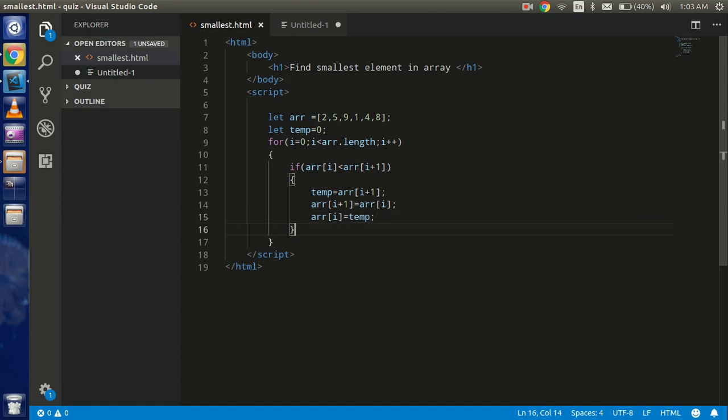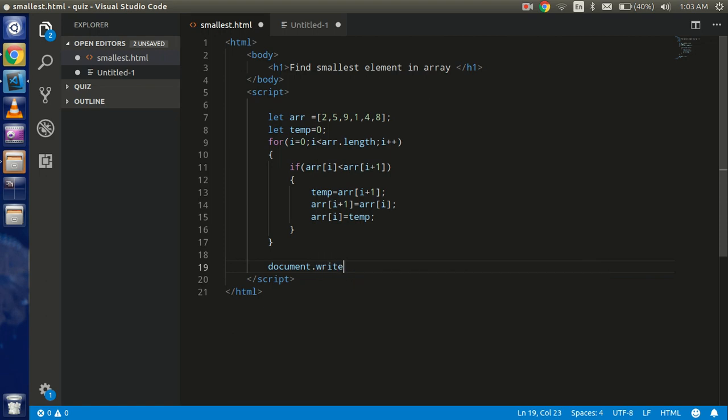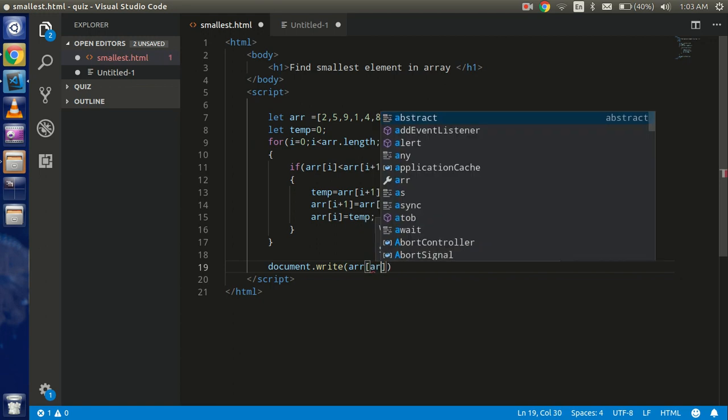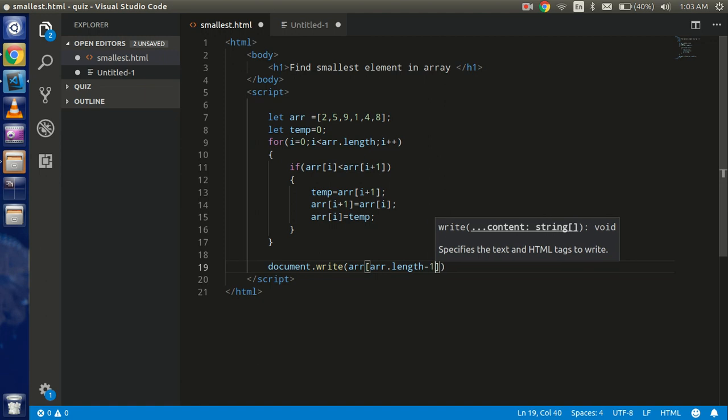Alright, so now what it will do is store the highest number into the current array position and the smallest number into the next position, and at the last we will get the smallest number. So here I'm going to write document dot write, and I'm going to use the array, and here I'm going to use array dot length minus 1. Array dot length is 6 and minus 1. Why? Because an array always starts with 0.